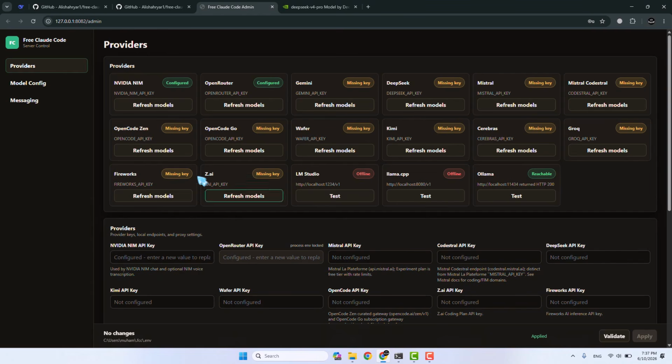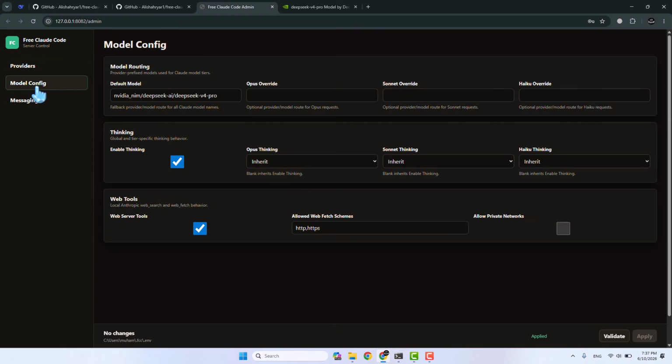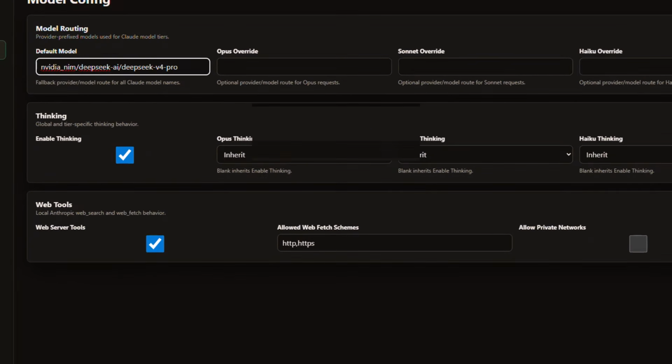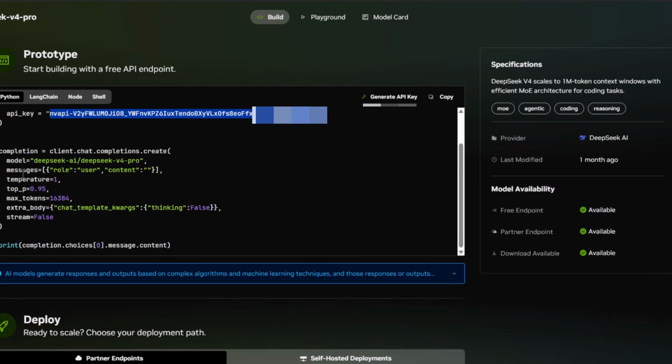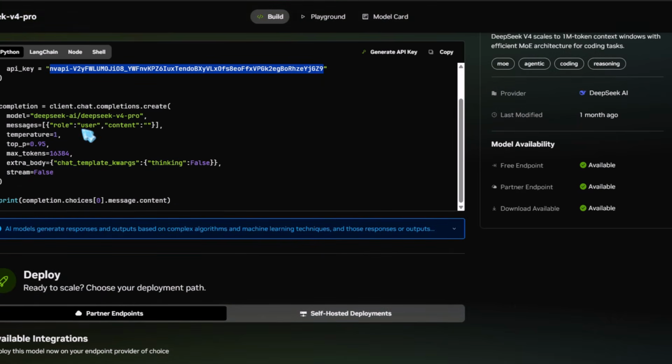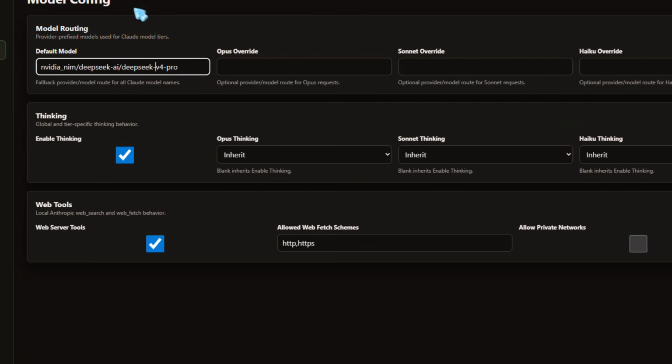So after configuring that, now come here to the model configuration. As you can see, I have configured it already for DeepSeek version 4 Pro. If you want to use any other model, just come here. As you can see here, this is the model name. Just simply search for DeepSeek here, so it will give you DeepSeek version 4.